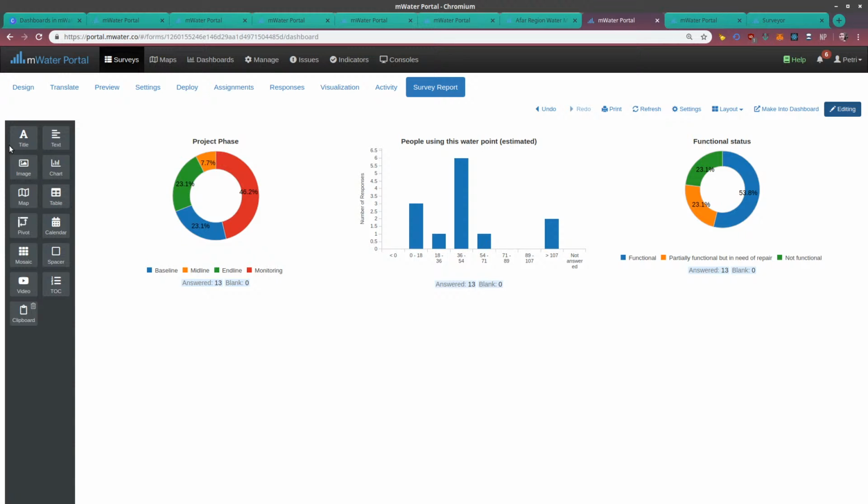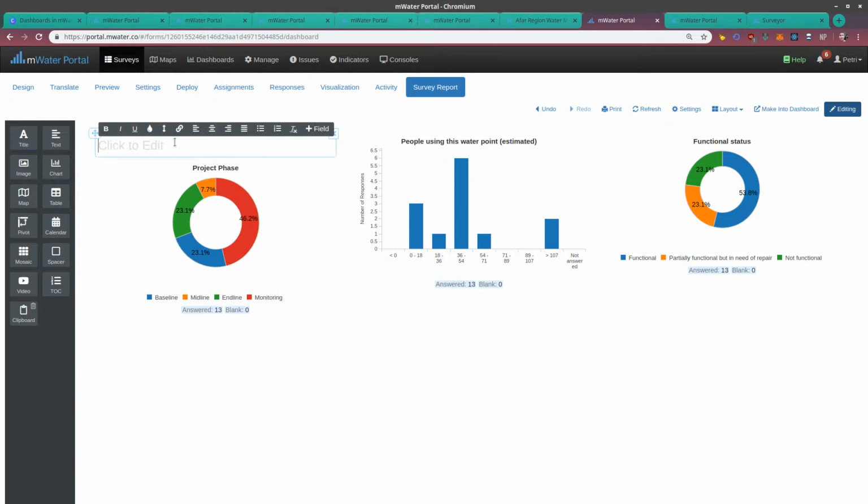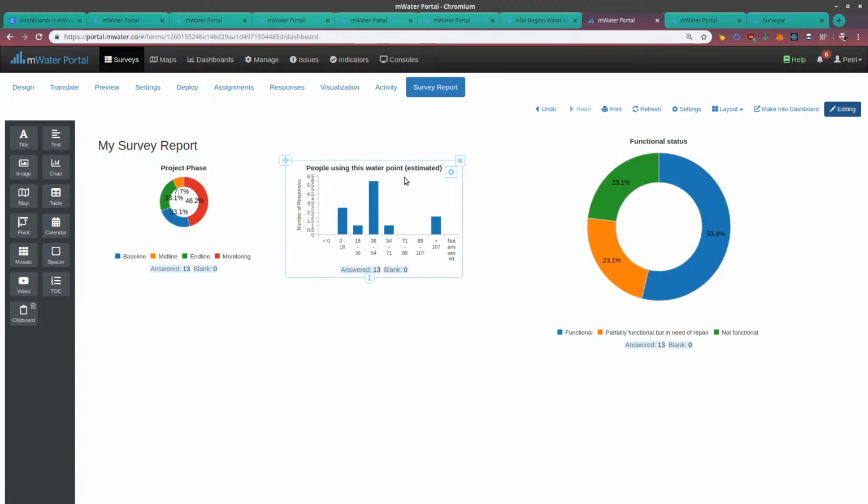Well, now let's cover the widget palette. The way this works is a similar drag and drop logic. These are all tools I can bring in. Let's say I want to give my report a title. I can drag the title in. I can say my survey report. So here we are. Oh, I can undo. Keep those side by side.